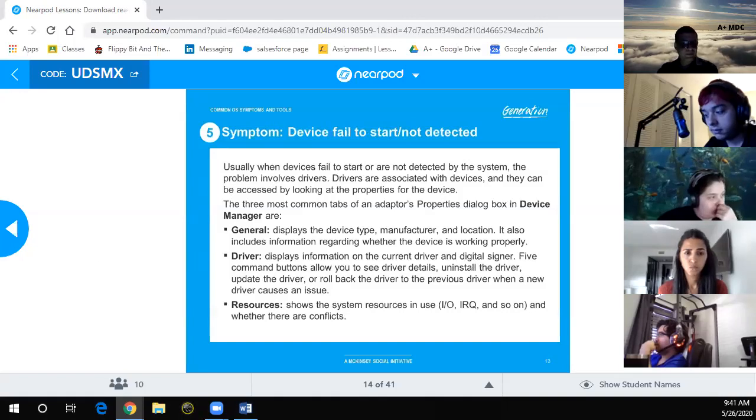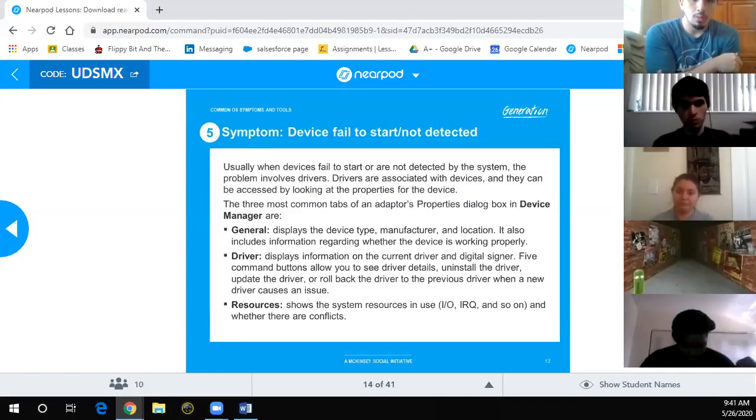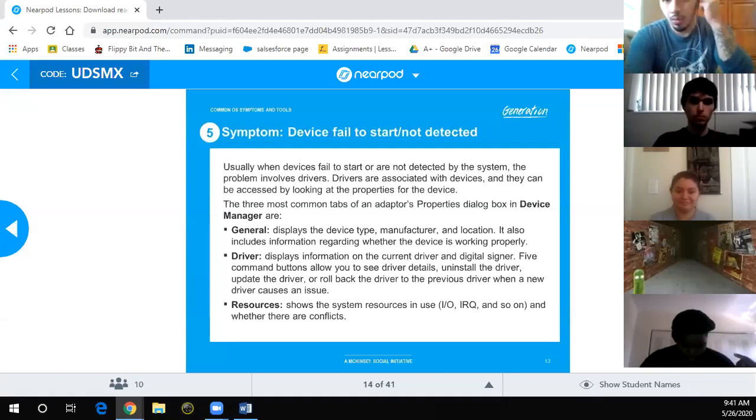Next one. Slide 14. Usually when devices fail to start or are not detected by the system, the problem involves drivers. Drivers are associated with devices and they can be accessed by looking at the properties of the device.